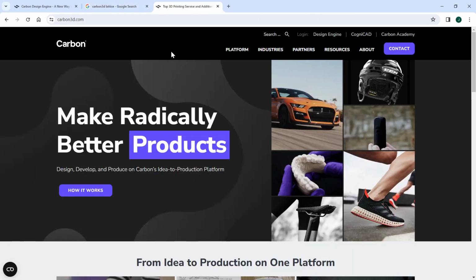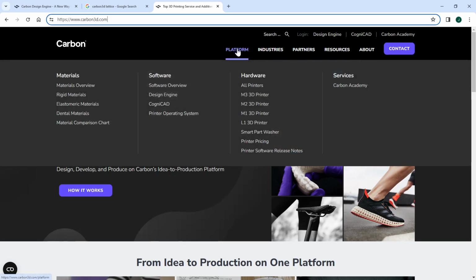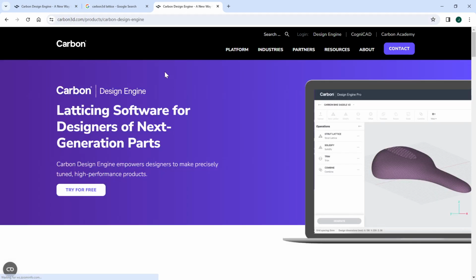So unfortunately the platform is not free. However, at the time of making this video, they do have a free trial, and you can use the platform for a few weeks. At Carbon3D.com, the design platform is called Design Engine, and you get to it by going to Platform, and then Design Engine. And here's where you can make a free account. I'm going to pause the video and log in and show you how to use Carbon.